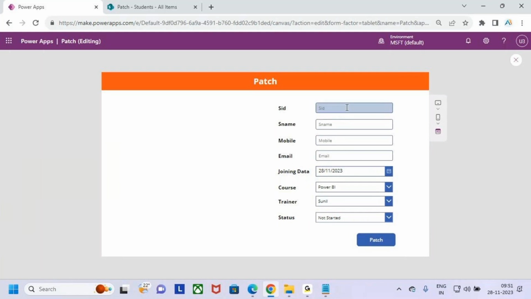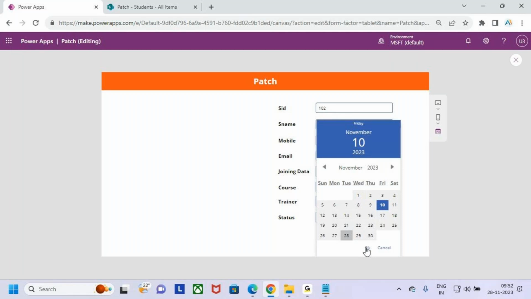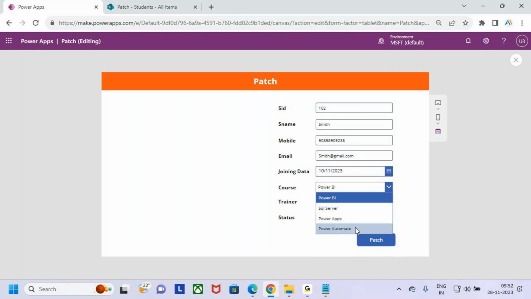It will reset it. Now let us say now I'm having one employee details. I want to submit one more employee details. Employee ID equals 102. Let me keep the employee name as Smith. Next, employee mobile number. Let me pass some dummy or random mobile number. Email ID: smith@gmail.com. Next, joining date. Let us select any one of the joining dates. Next, course. Let us take Power BI. Trainer is Sunil.